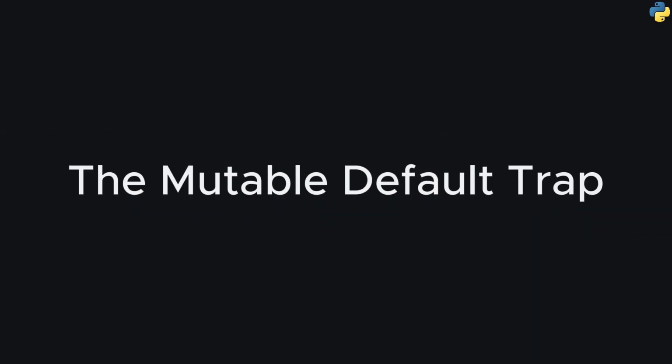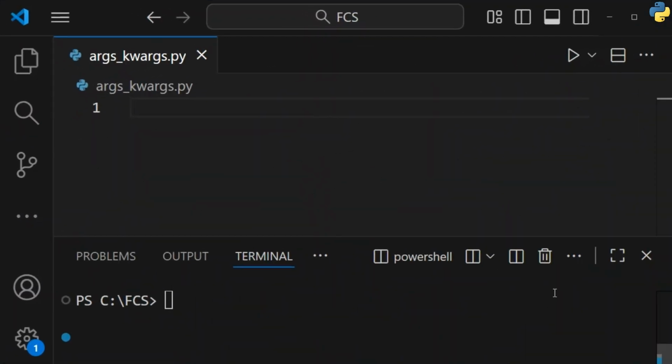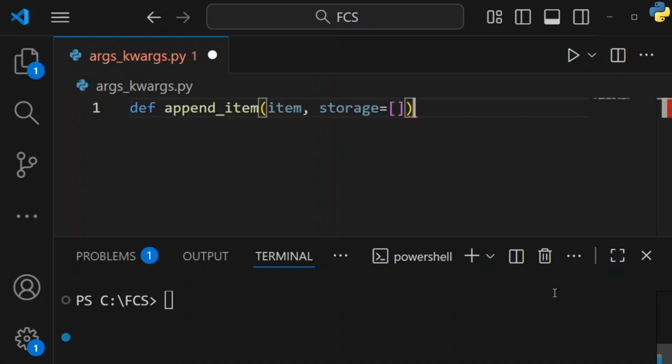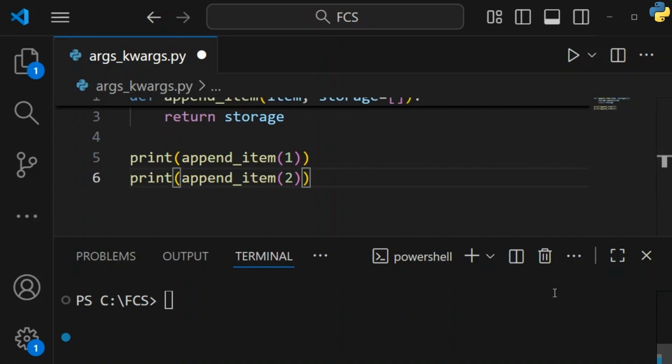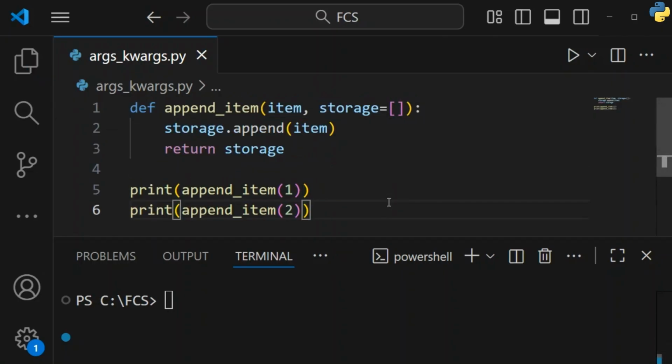Now let's address the most common function pitfall for Python developers, the Mutable Default Argument Trap. If a default argument is a mutable type, like a list or a dictionary, the object is created only once when the function is defined. Subsequent calls without passing a new value will use and modify the same object.